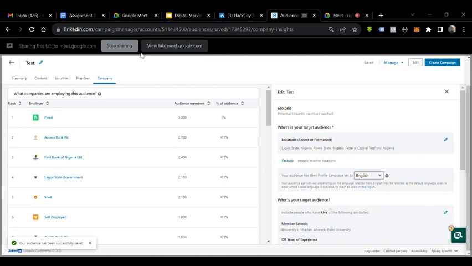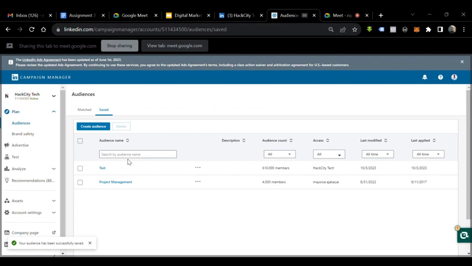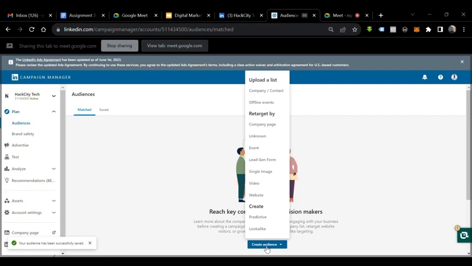So I can go back now. I have a test audience here. For this matched audience, like we said, it's the same thing as a custom audience on Facebook, where you have to upload contacts and all of that. There is a company contact list that you have. You can upload it and target these people. You can retarget by company page, people who have interacted with your page, or who have interacted with your website and all of that.